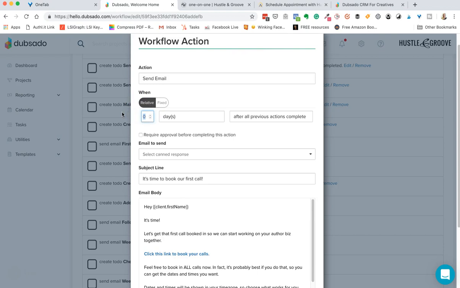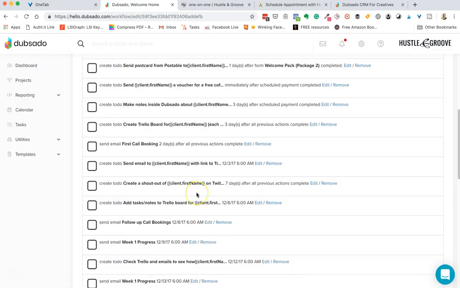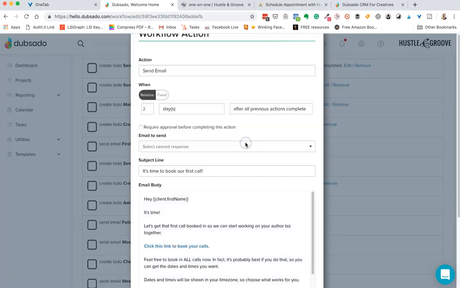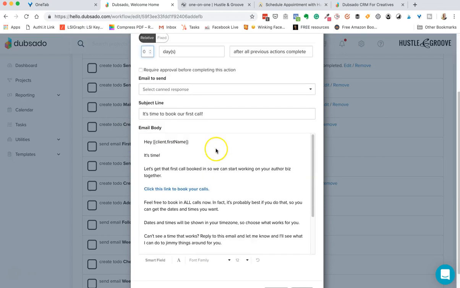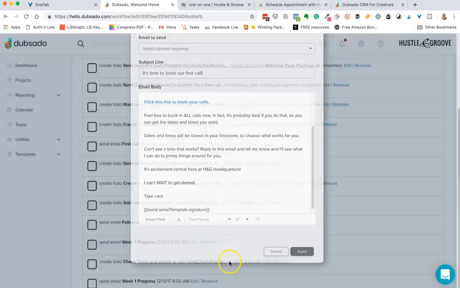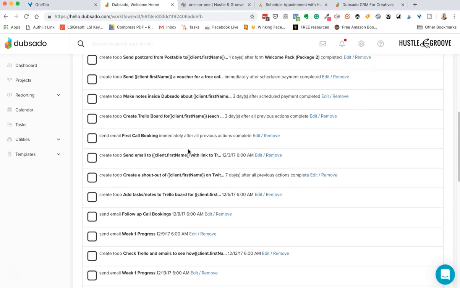So again, you can choose to do it 1 day after, 2 days after, whatever that looks like and makes the most sense to you. I would probably recommend just saying straight away, just go 0 days, and then that means it will immediately send out straight after this is complete. So immediately once you've created that Trello board, then the first call booking email is going to go out.